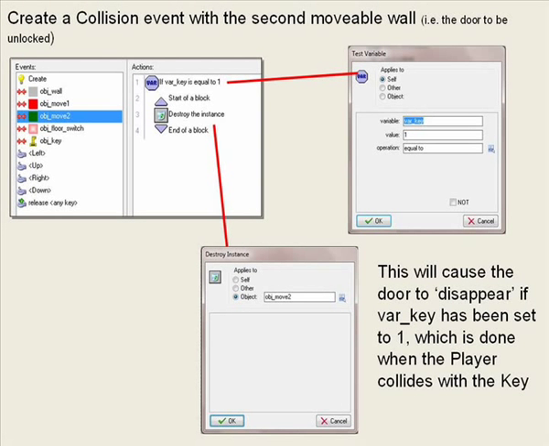Create a collision event with the door that is to be unlocked. In this case, we want to check if the player is holding the key. If they are, then the door can be opened. If not, then it must remain closed. Add an action to check a variable, and check if the variable var_key equals 1. If it does, then we want to destroy the instance of the door.